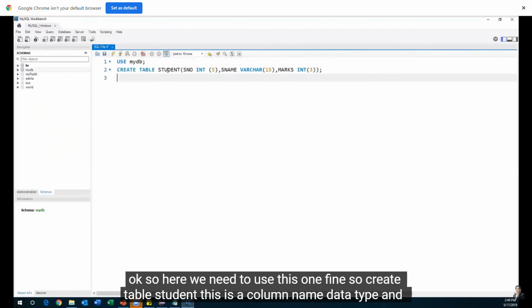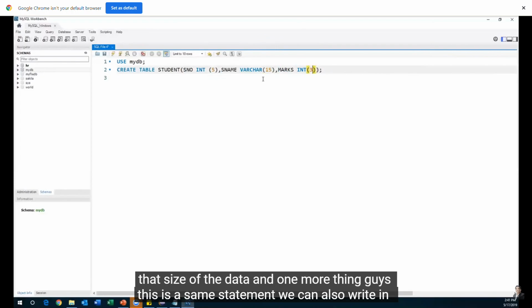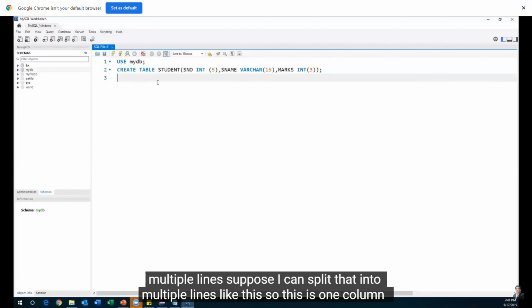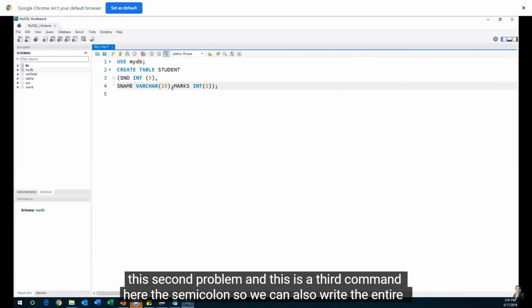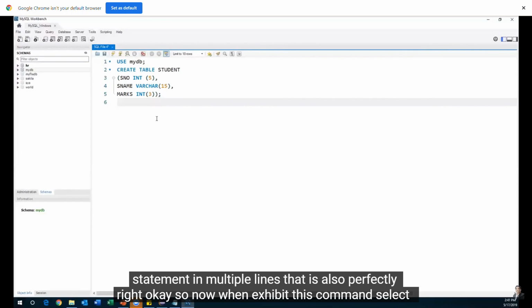Fine. So create table student. This is a column name, data type, and size of the data. Again, column name, data type, and size of the data. Again, one more column name, data type, size of the data. And one more thing, guys, this same statement we can also write in multiple lines. Suppose I split that into multiple lines like this. So this is one column, this is the second column, and this is the third column, and here a semicolon. So we can also write the entire statement in multiple lines. That is also perfectly right.